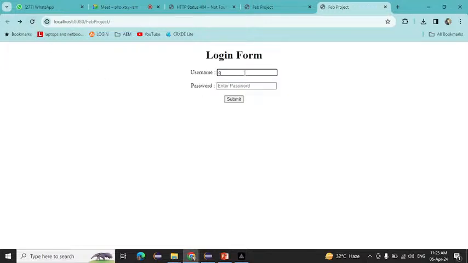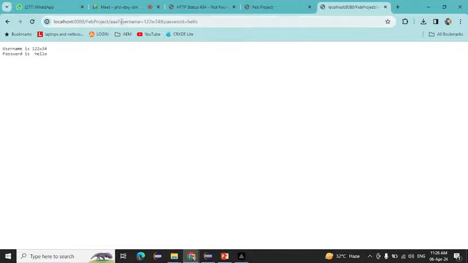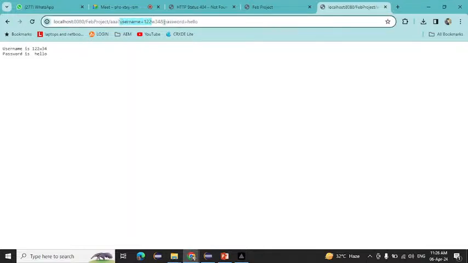Whatever I'm writing here, suppose I'm writing 123456, and here I'm writing any password, say hello, inside the password, and if I click on the submit button, see, the username is visible here and the password is also visible here. Username and password are both visible. If you are using the get method for some sensitive information, don't use it, because get is not secure. It will show all the information in the URL bar. Okay, in your URL bar it will show all the information.